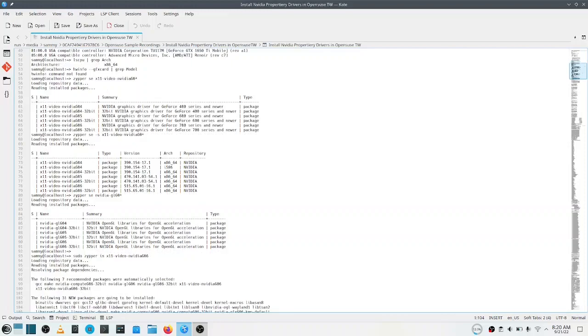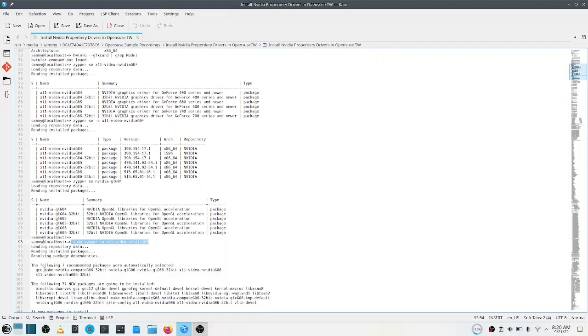Now the actual installation command comes. You have to input sudo zypper in x11-video-nvidiaG06. So it will install the Nvidia driver. It will check the repository data, read the installed packages, resolve the package dependencies, and make a suggestion to install 7 recommended packages shown here.